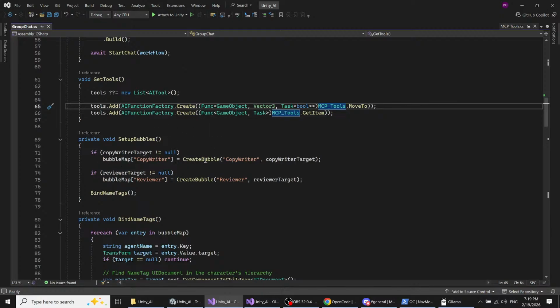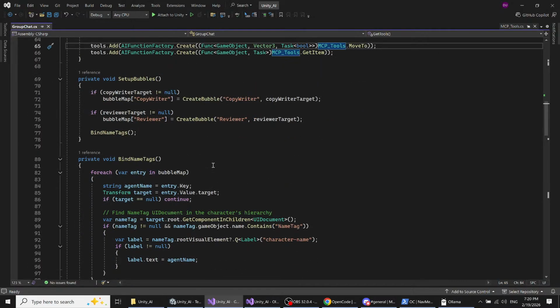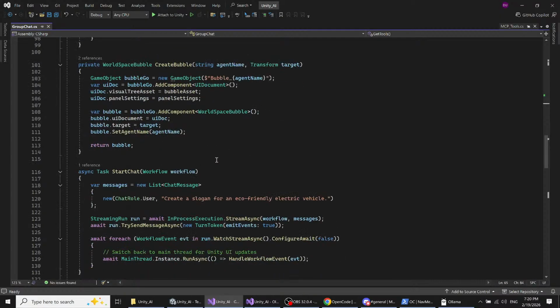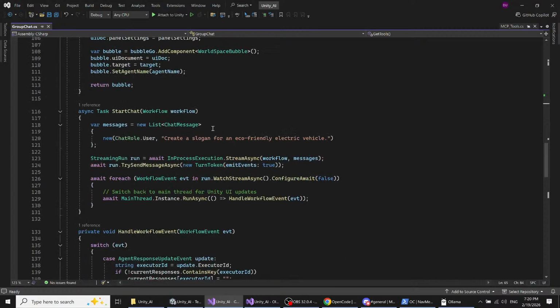They're going to create chat bubbles for themselves, and when the agent returns, start chat here. So here, when I start the chat, I'm just giving it a message. This could be something that you type in a text box or whatever, but I'm just hard coding it right now. I don't feel like dealing with changing my other chat window. So this is just going to be create a slogan for an eco-friendly electric vehicle.